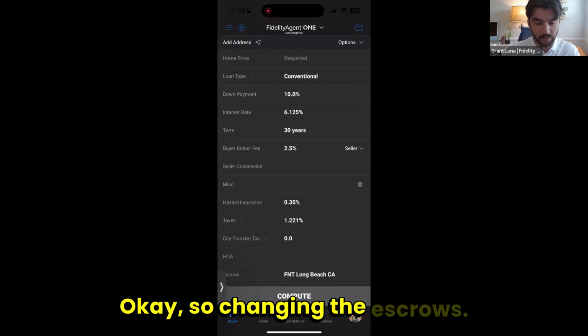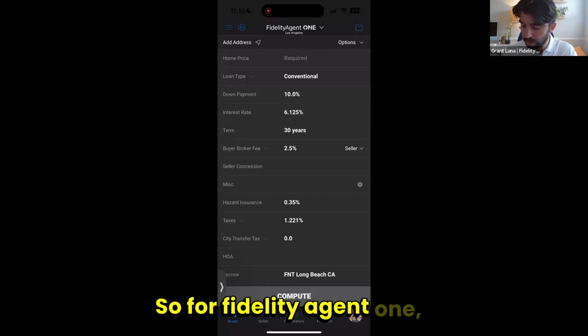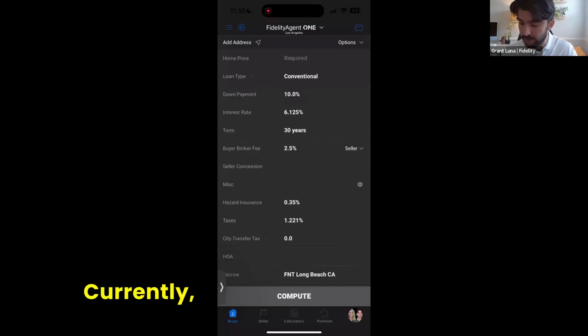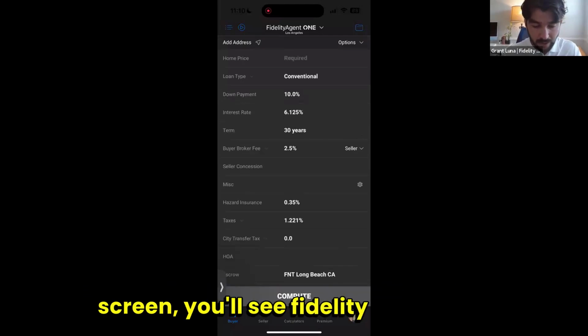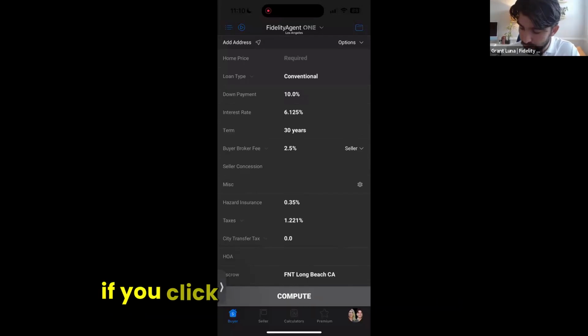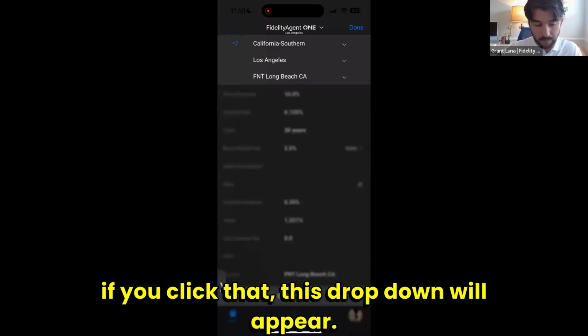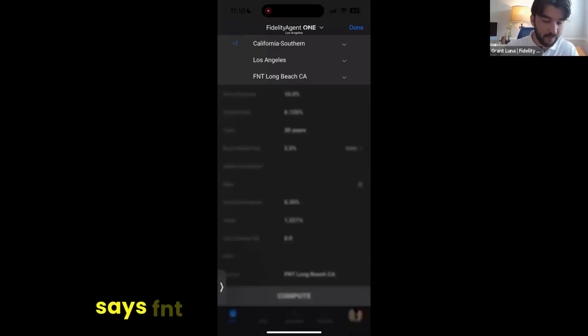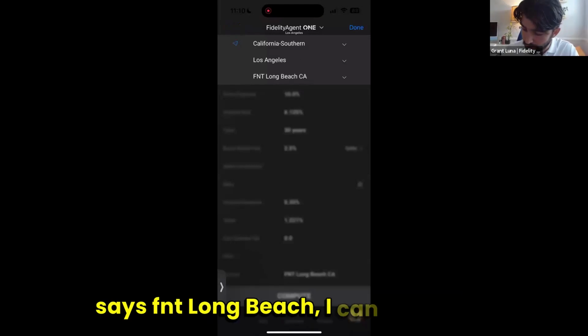Okay, so changing the escrows. For Fidelity Agent 1, I have that as my escrow fee currently. Let's say I needed to change that. At the very top of the screen, you'll see Fidelity Agent 1. If you click that, this drop down will appear. And now what I can do is where it says FNT Long Beach, I can click that.